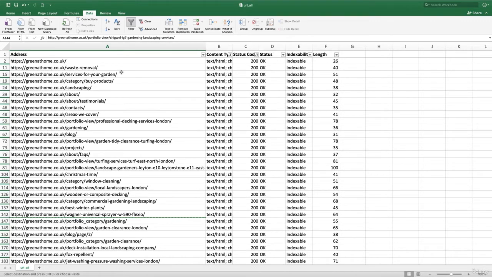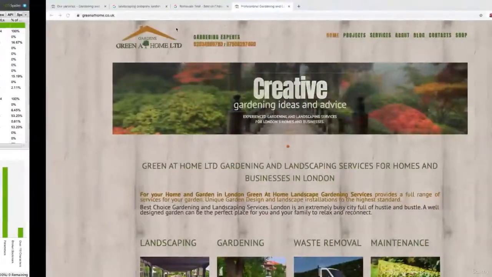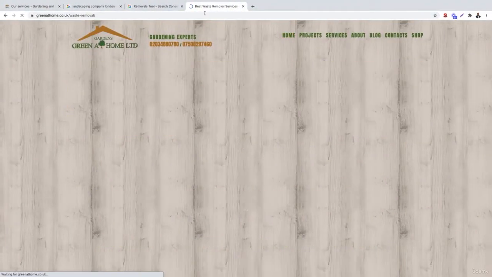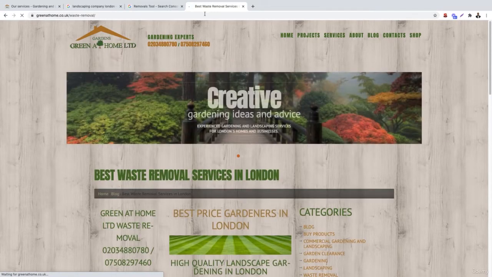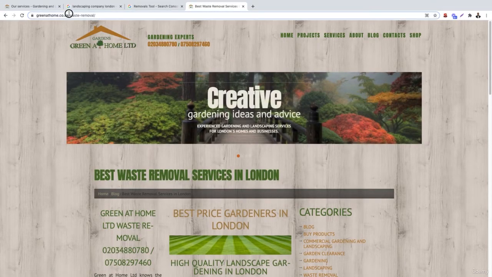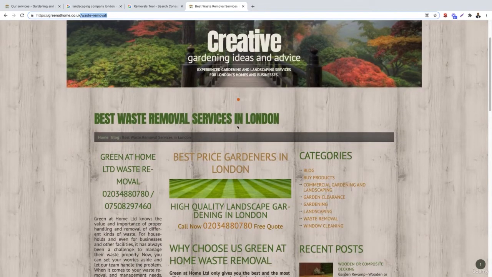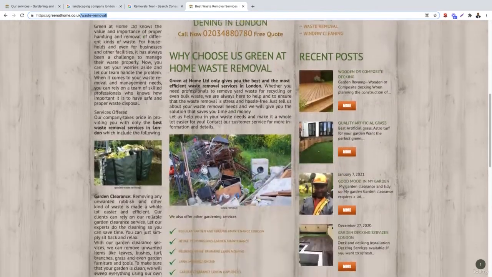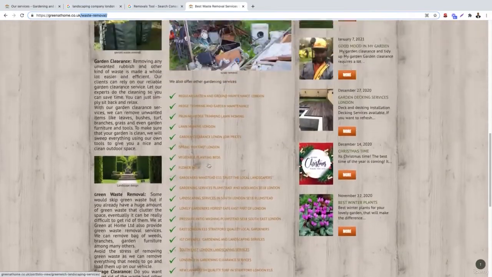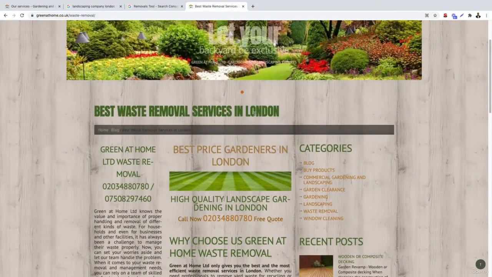So let's take this URL here, for example. It's the waste removal page. If I copy that and then go over to Google and carry out a search for that, we can see they are targeting the keyword waste removal services in London. So they're clearly based in London. They've got the content below. So one thing which stands out to me already is they're targeting London, and London should be part of the keyword. So what they're actually missing is not including the full keyword in the URL.